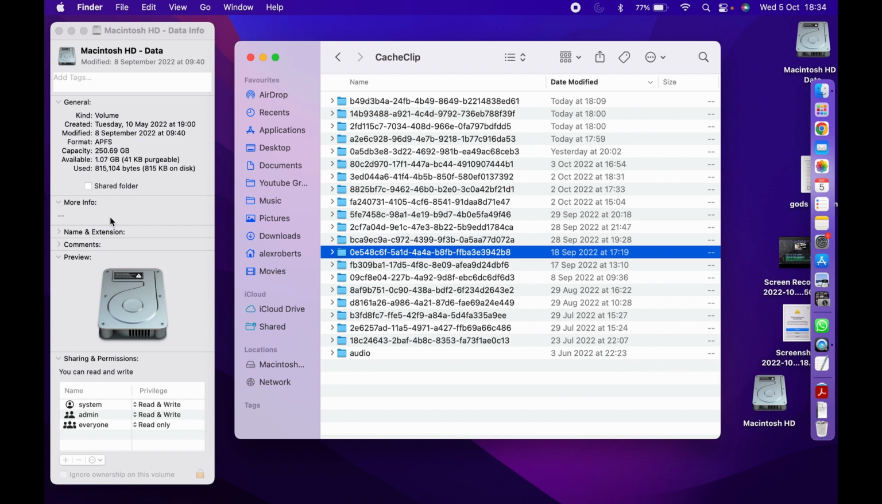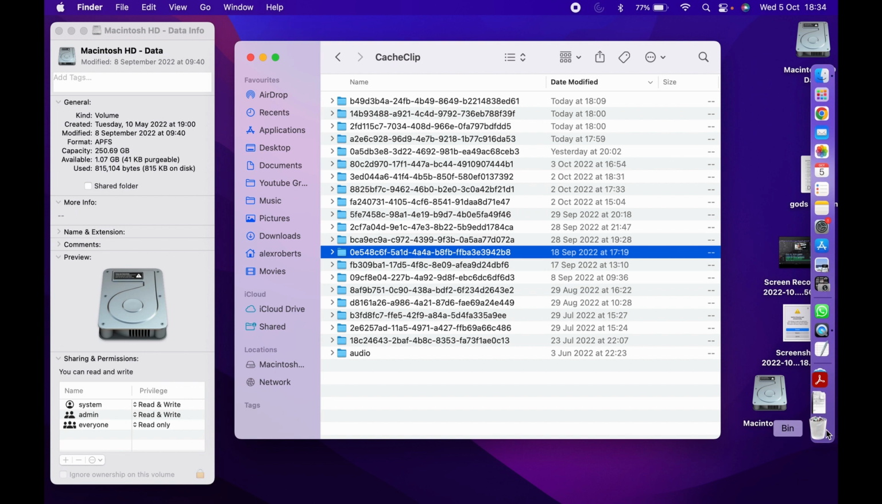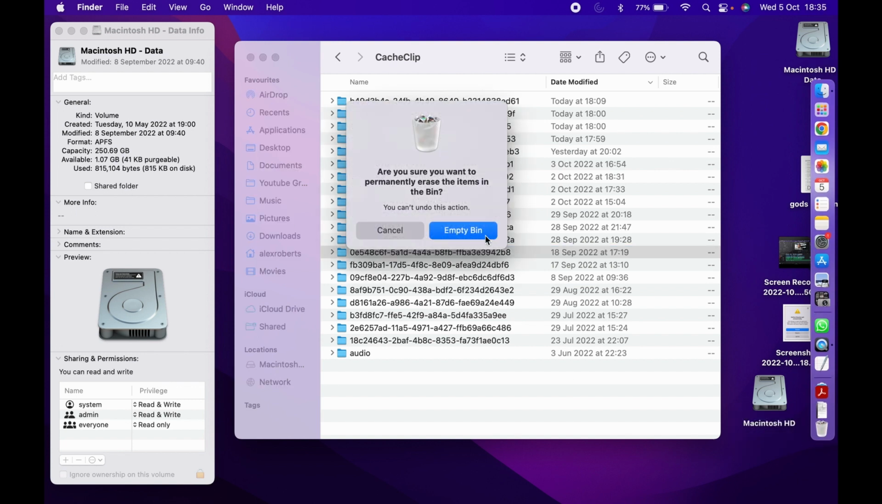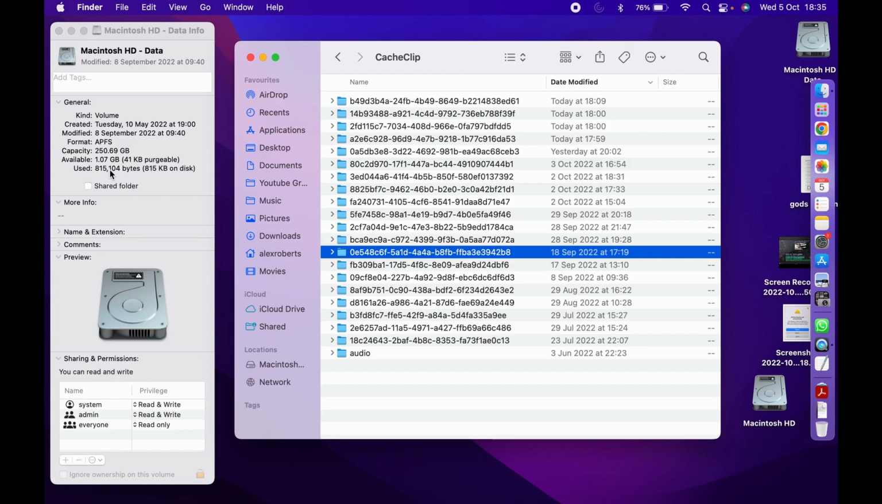Now, importantly, over here, this is your availability. It's only showing 1 gigabyte. And that's not because I haven't emptied the bin, which I'm going to do right now. You'd expect that to jump up, but it doesn't. What you need to do is restart your Mac. The increase will be quite significant. So I'll do that now, and I'll see you in a few seconds.